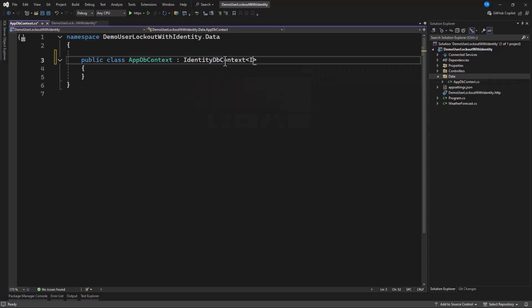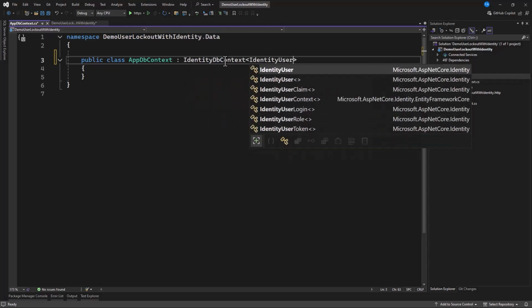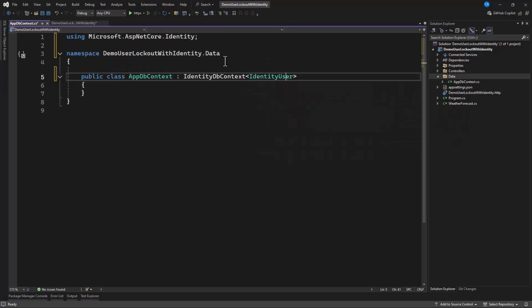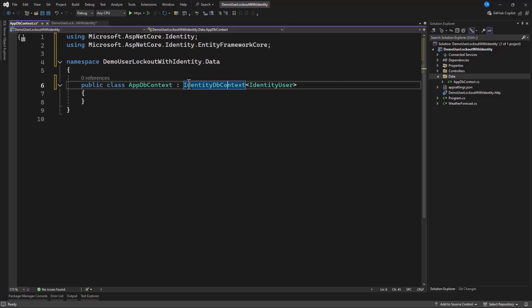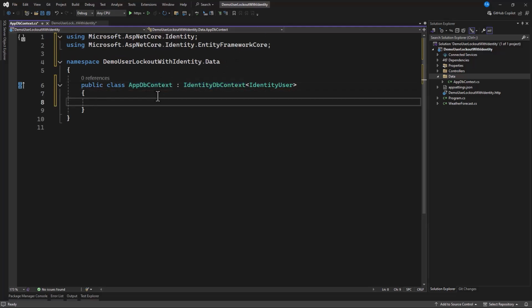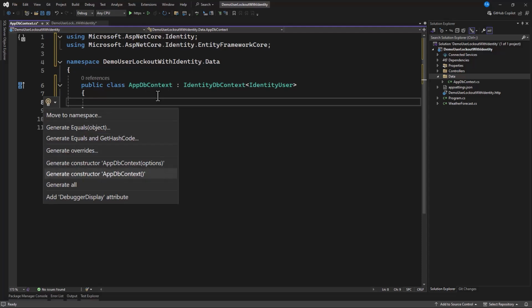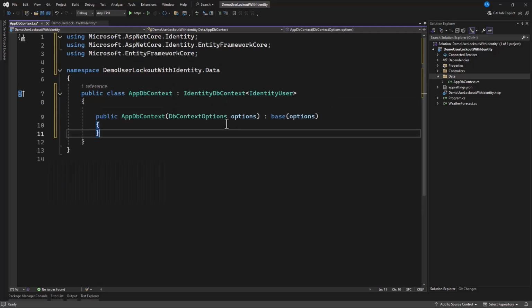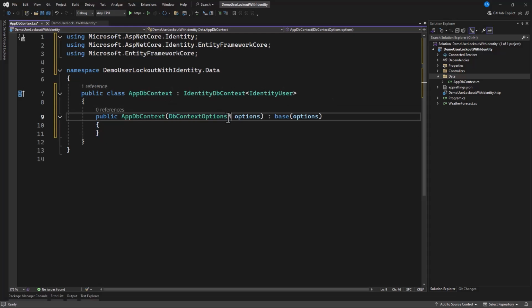So this takes in identity user. With this, we need to use EF Core to get this namespace added. Yeah, so use Entity Framework Core. Now let's create a constructor and pass in an option to this. Control period gives you an option, so let's go in for that. And from this option, let's specify our DbSet that we have just created.